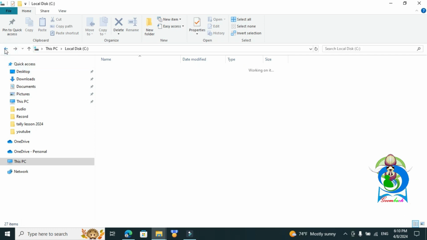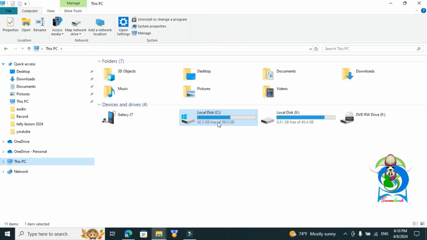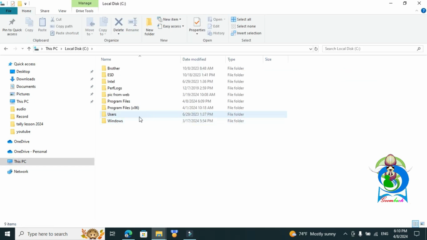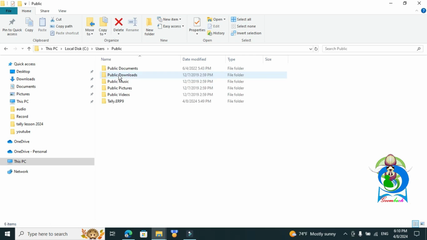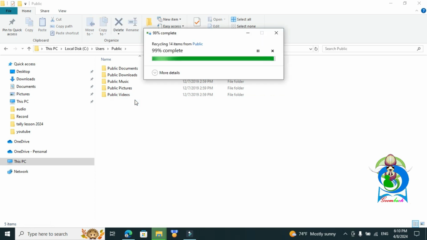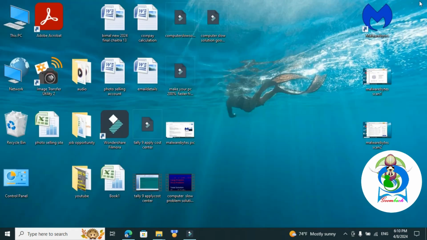And then go to the location of these files. Go to This PC and the C drive. Go to Users and then click Public. By default, Tally program data will be stored in this place, so select it and then delete it. Yes, it's deleted. After that, reinstall it again in your PC.